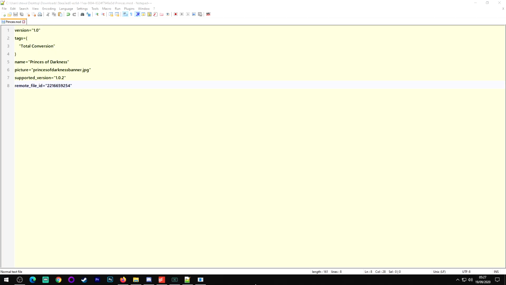If you load it up in Notepad++, you should see something like this, which all looks fairly okay. However, we need to add one line to it in order to get it to work. This line we're going to add is path equals mod/princes. What does this do? Well, once we save it up, what this is doing is effectively telling it, where can I find this mod that you've installed? Like, where can I find all of the files for this mod?